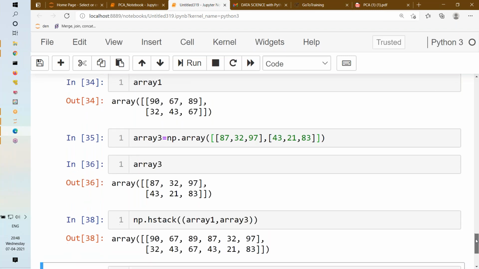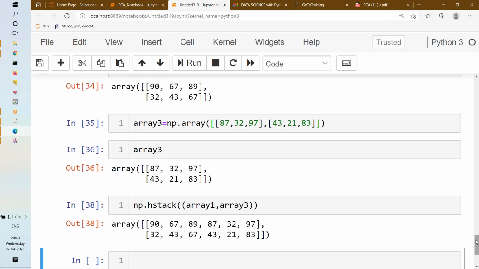For horizontal stack, can you tell me what should be the same, rows or columns? Okay, first let me explain. Can you see this data? If you see the data, you can understand 90, 67, 89, 32, 43, 67. Array 1 is as it is. Array 3 is joining array 1 horizontally. So for hstack, rows should be the same. If rows are different, I cannot do hstack. Columns can be anything, but rows should be the same. So 2 rows in array 1 means 2 rows should be present in array 3. Otherwise, it will throw you an error.